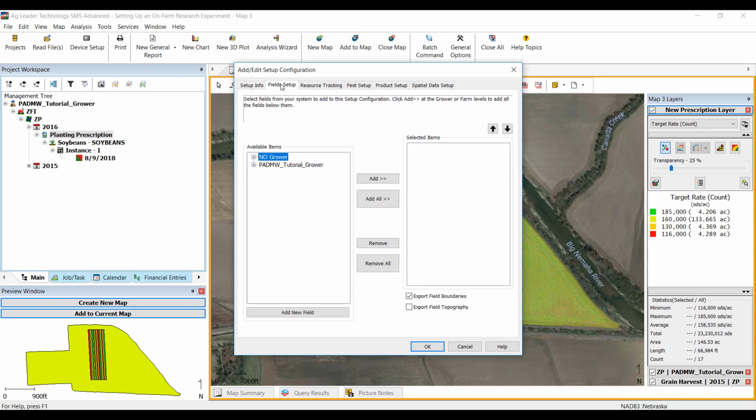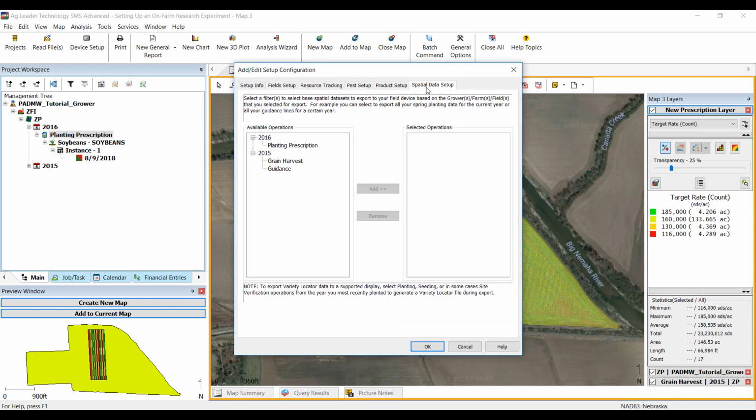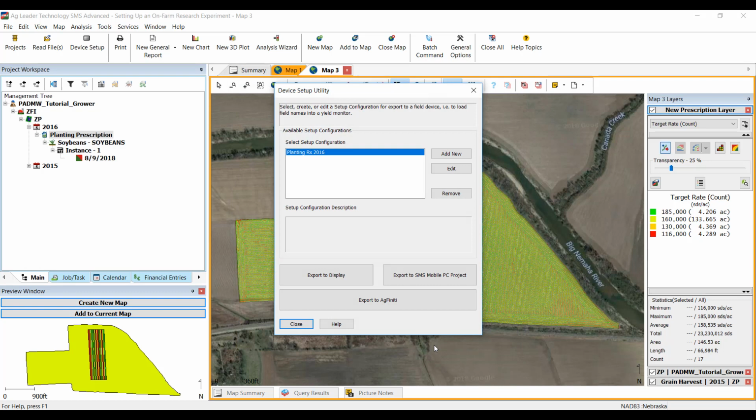On this screen, we are able to select the appropriate fields to add to this exported configuration. The tutorial goes through this in detail, and this step is important for ensuring that the correct field information is included in the configuration. Again, it is essential not to press OK after adding the appropriate field for export. Now we will select the Spatial Data Setup tab. Here we add the planning prescription like in the tutorial, and now it is acceptable to press OK. The other tabs do not involve critical information for the export of these types of prescriptions.